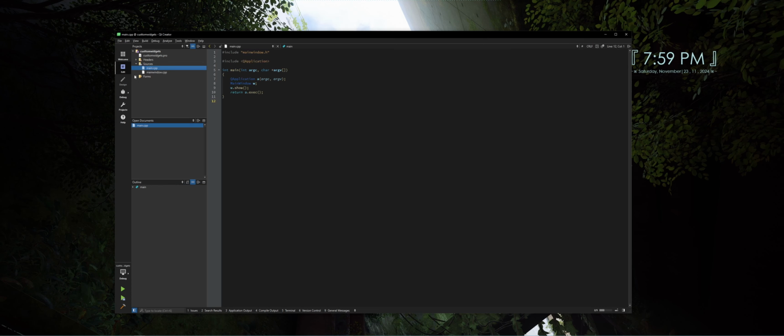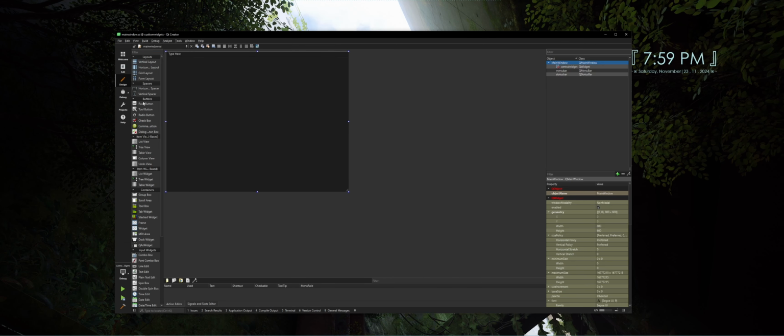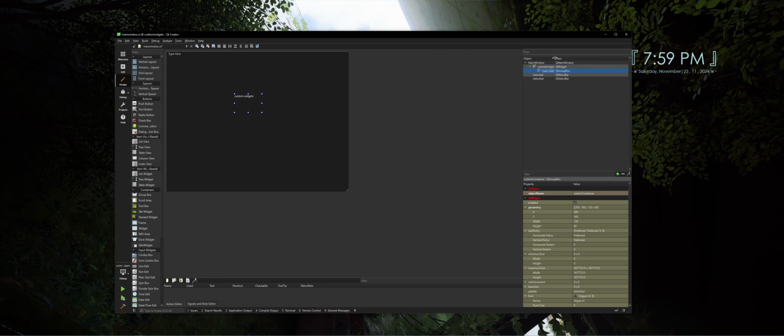So here we have our default layout. I'm going to add a group box because you know how much I love them group boxes. Let's give the UI element a friendly name. Okay, so now just to see how it looks right now, let's run it.